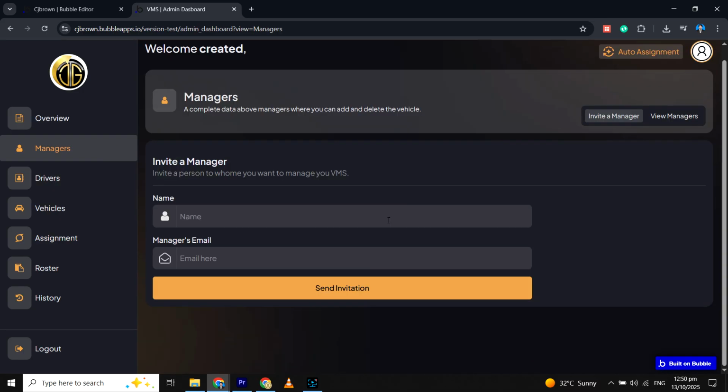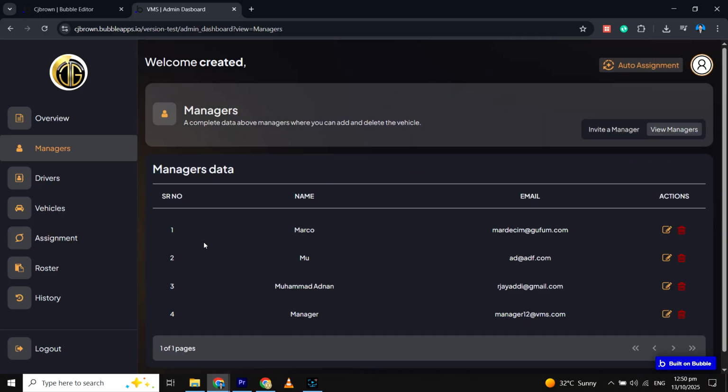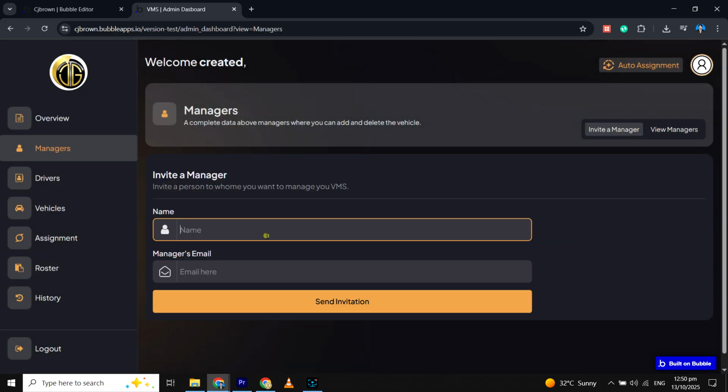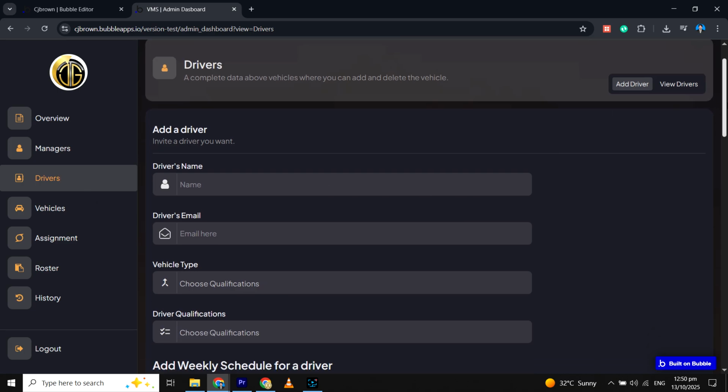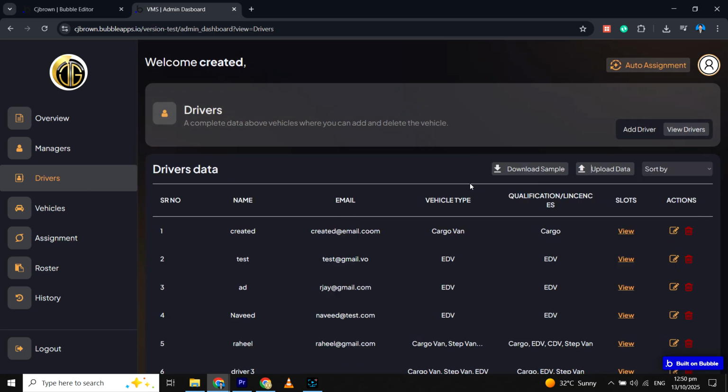Okay, and here is the managers tab. View managers. These are the different managers. We have the edit, the delete functionality, and we can invite the managers from here. This is the design for the drivers. View drivers, upload data.